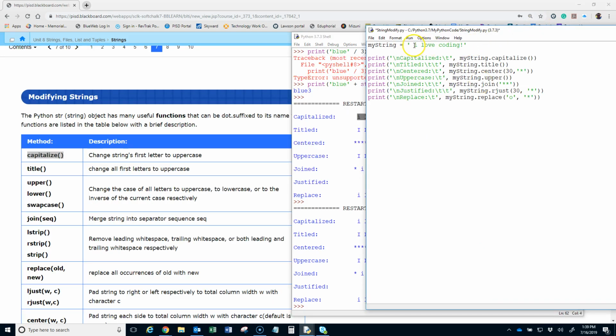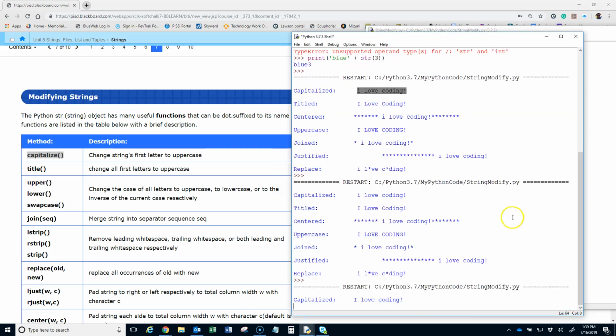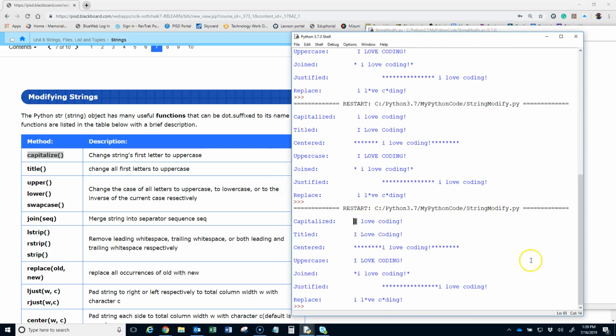I just realized that I put a space right here and I told it to capitalize the first spot in my string. Well, if there's a space there, it's trying to capitalize nothing. So we needed to take that out. So I'm going to hit run, and I'm going to hit OK. So now there we go. The I is capitalized. Titled, I love coding. Each letter of the word is capitalized.